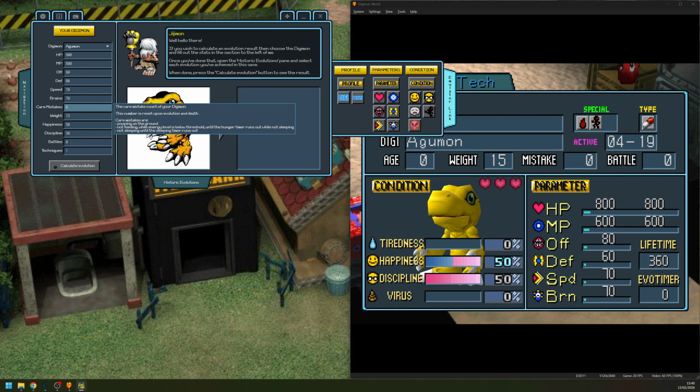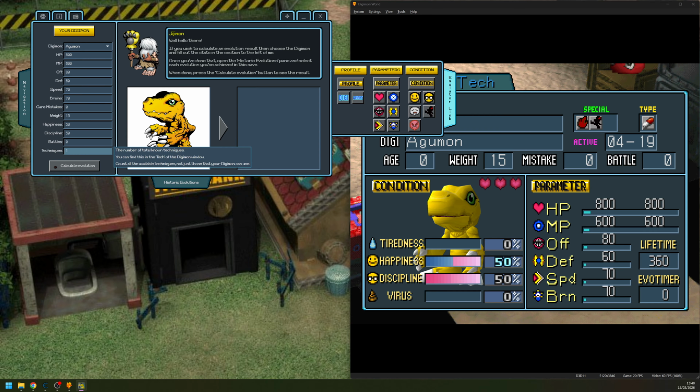As a nice little side effect, this gives you a little bit of insight into the care mistakes of your Digimon, the battles it fought, and you don't have to count the techniques anymore because you can just simply synchronize the techniques, and there you have it. That's the current amount of techniques you have. So this syncs all the calculator related data.